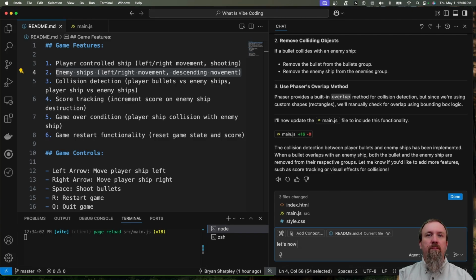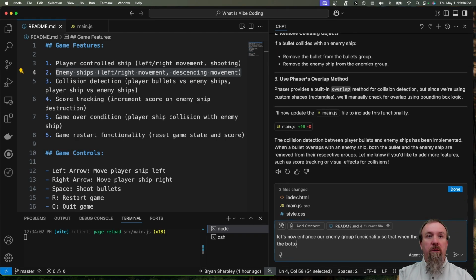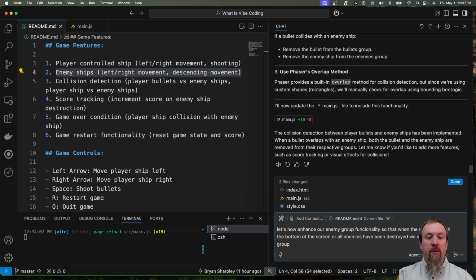So let's now enhance our enemy group functionality so that when the enemies reach the bottom of the screen, or all enemies have been destroyed, we start another group coming down from the top.